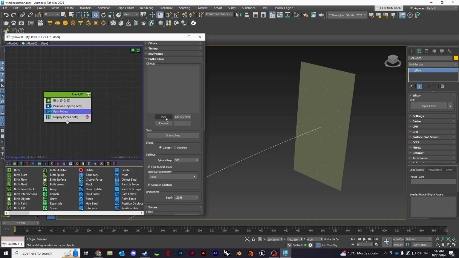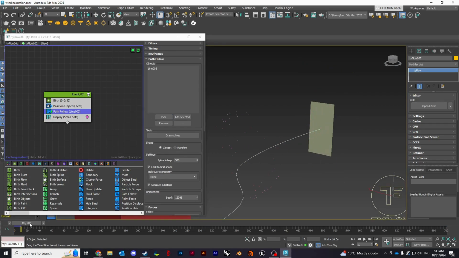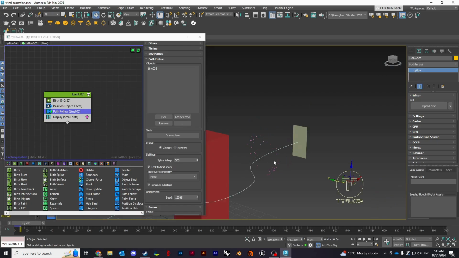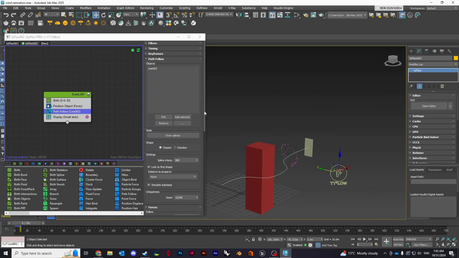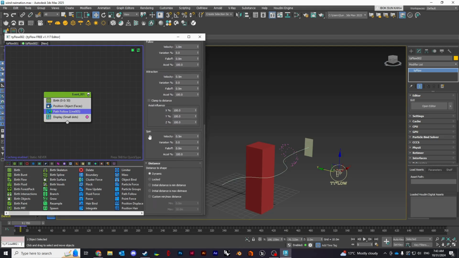Then we will create a path follow and select our spline. So now the particles are following the spline. The only thing is that right now it's rotating as well, and to fix that problem you can scroll down and under the spin tab just change velocity to 0 value.